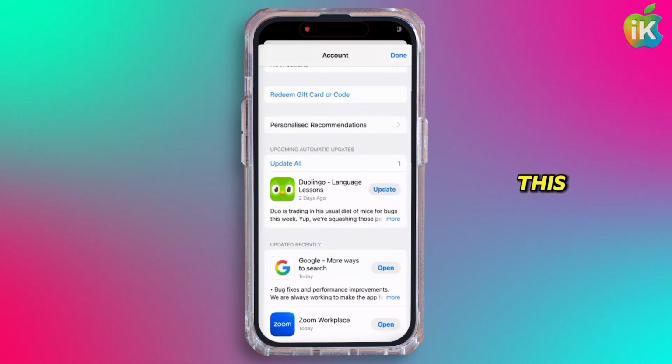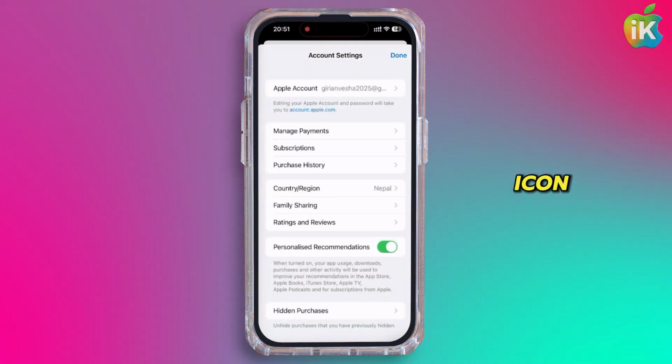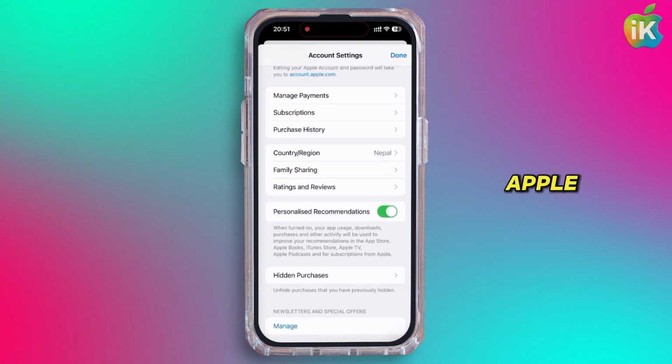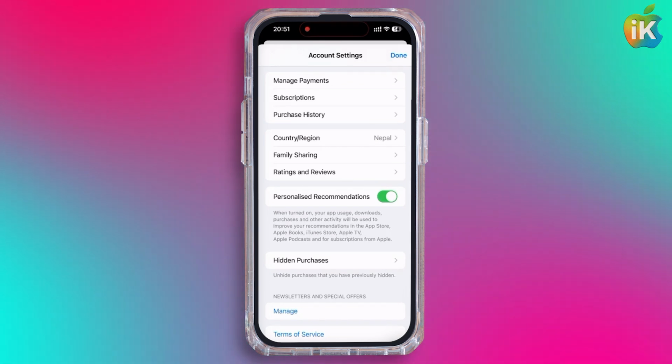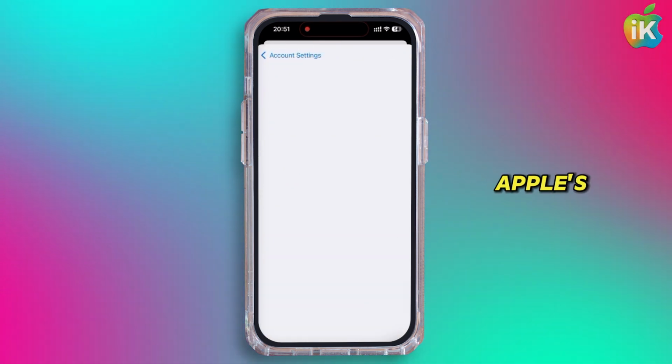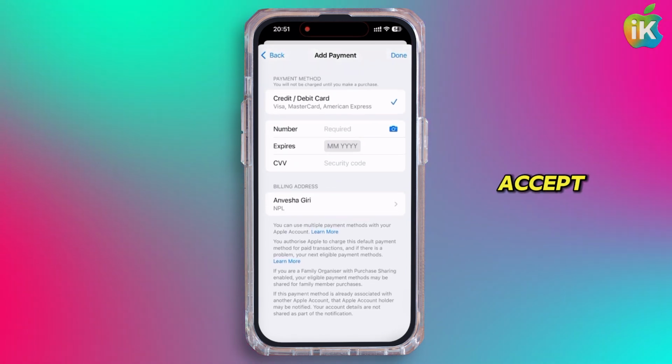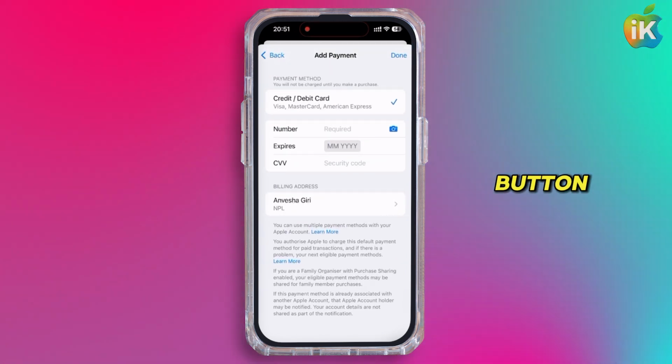So for this, first of all, open your App Store and go to the profile icon. Once you tap on your profile icon, sign in with your Apple ID and password. You will be prompted to review Apple's terms and conditions. Make sure to read through and accept them, and hit the Agree button.